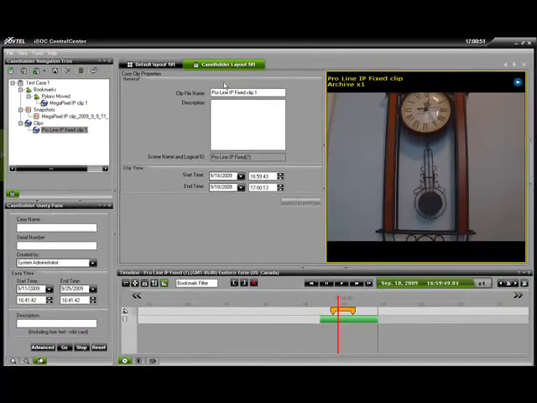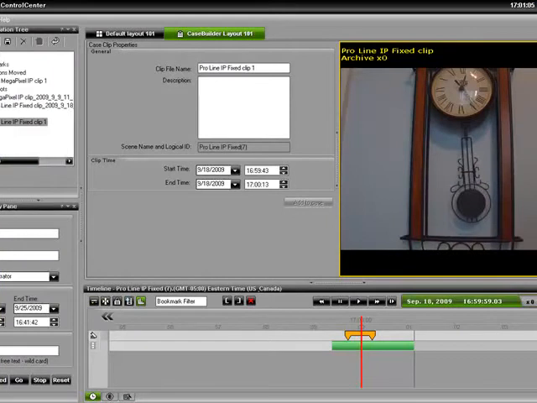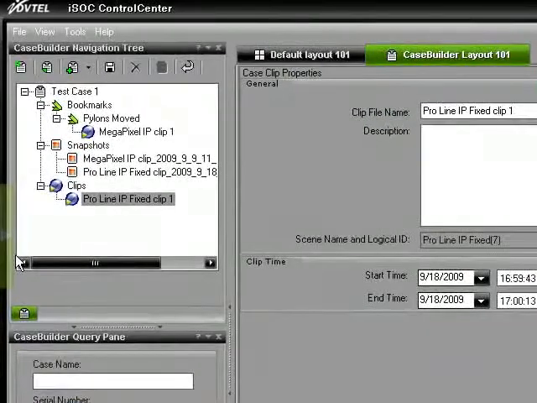layout. At this time, if there was a portion of this video that I wanted to grab as a snapshot, well, I could certainly either just right click and add a snapshot, or possibly I'm going to pause the video, right click, add a snapshot, and now I've got a snapshot added to my case as well.